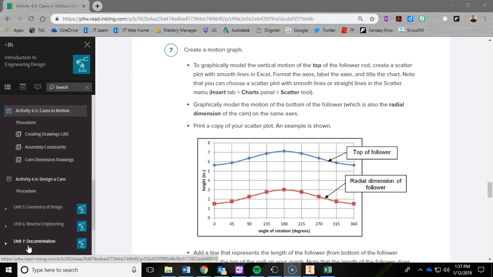We are moving through 4.5 cams in motion. We are now down on number 7 here. And in this video, we're going to talk about using your data to create a motion graph.